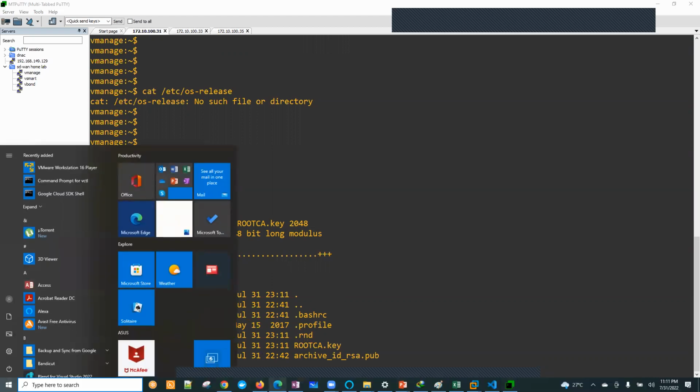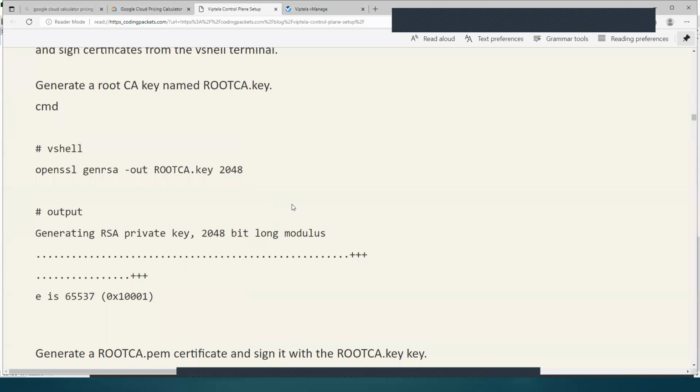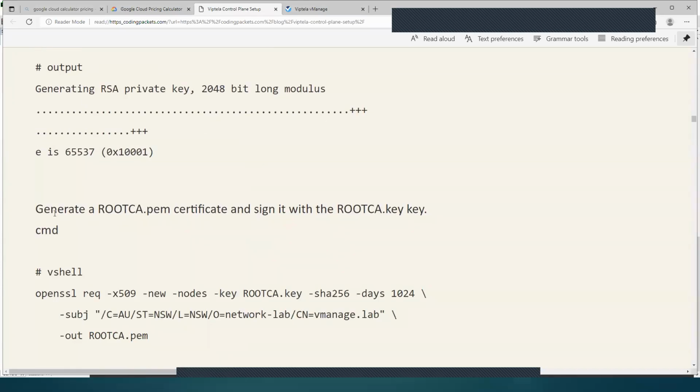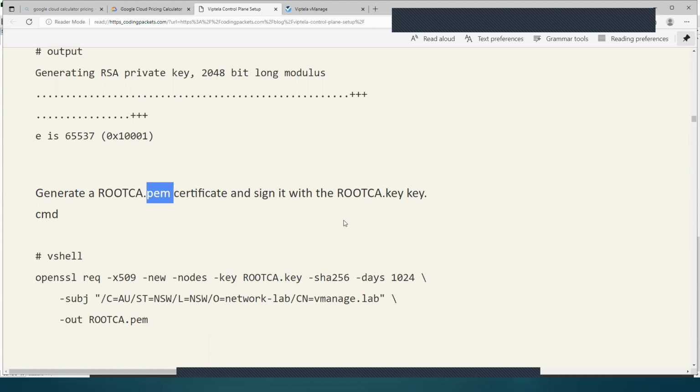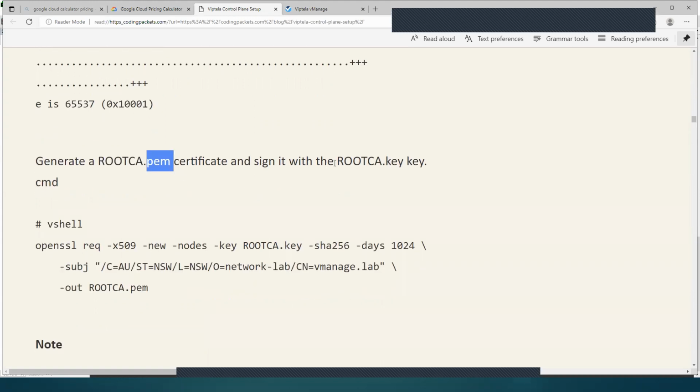Then, once you have the root CA key, generate a root CA permanent certificate. So from your rootCA.pem, you are generating the permanent certificate with the root key.